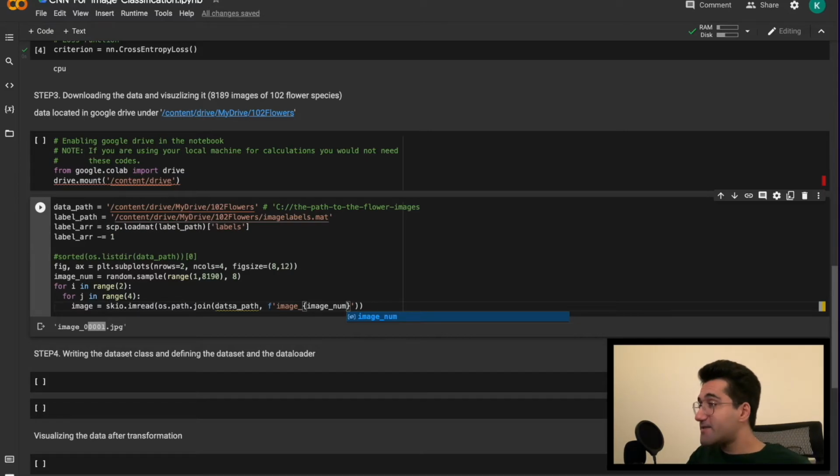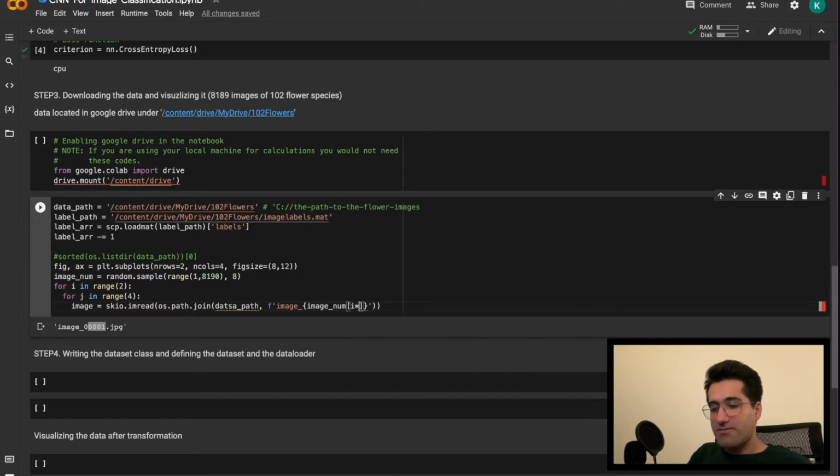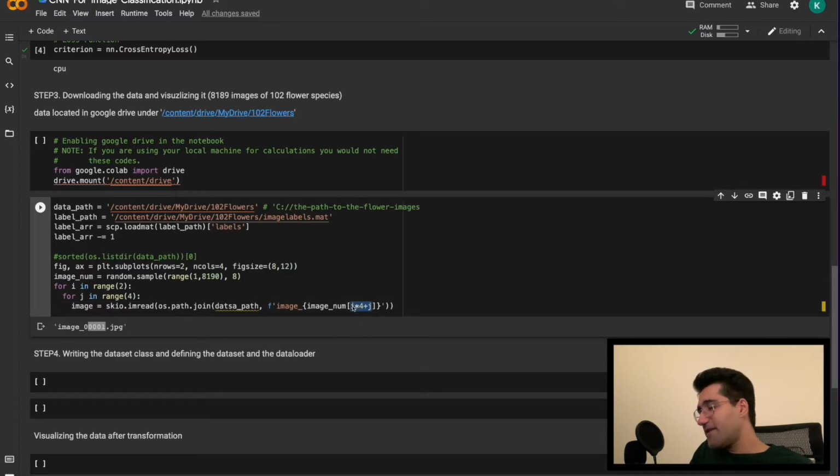Image num has 8 elements. Which element? That element is basically i times 4 plus j. You can do the math and you will see that whichever values i and j have, this represents a distinct number from 0 to 7, given the values of i and j. So this nicely iterates through the different components of image num.